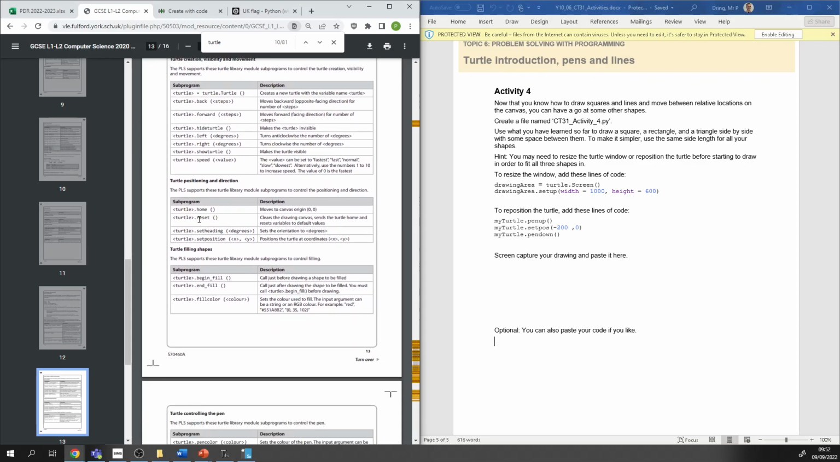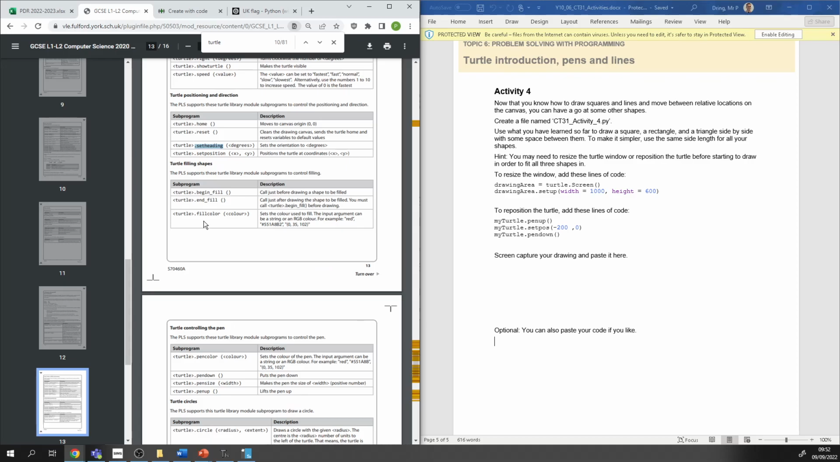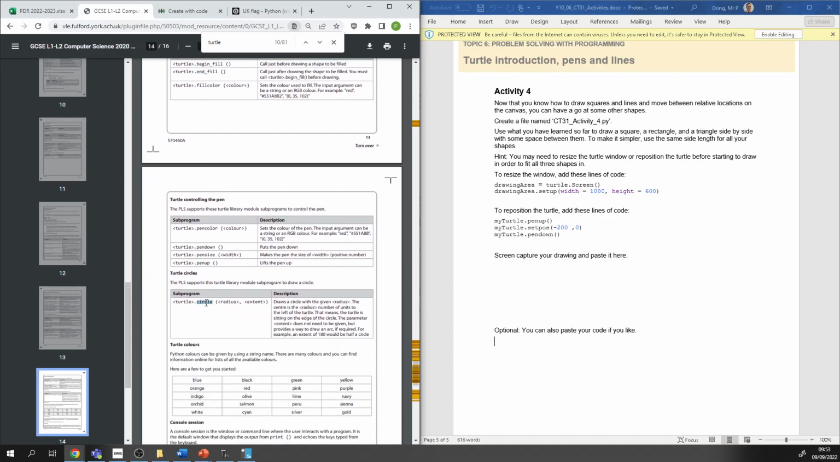Reset is really handy because it goes back to the middle, 0, 0, and points east. This one is really helpful as well. If you're struggling to keep track of which direction you're pointing in, this is set heading. Rather than saying turn left by 90 degrees, you can say set heading to this specific compass direction. Begin fill and end fill means that you have to do begin fill before you start drawing a square, and then end fill after you finish drawing a square if you want to fill it all in. And then turtle.circle radius extent we've looked at already today.